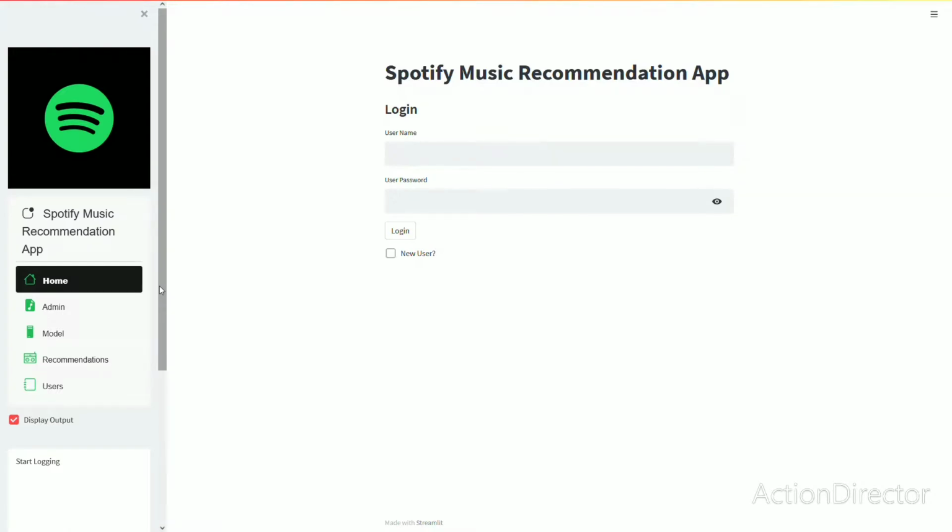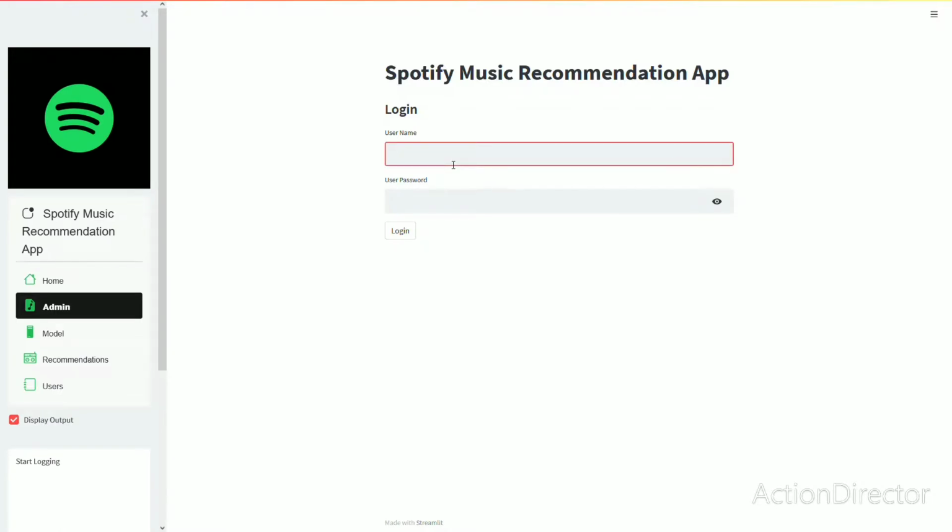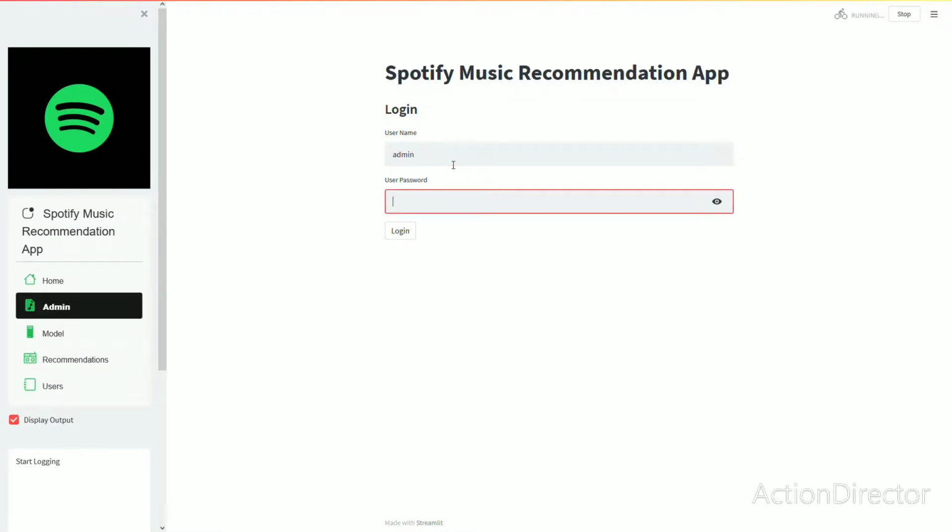So one being that the normal user and admin user logins are separate. Only the admin user can actually see the dashboard. So if we go to the admin section, only the admin can see it. So let me just put it as admin.